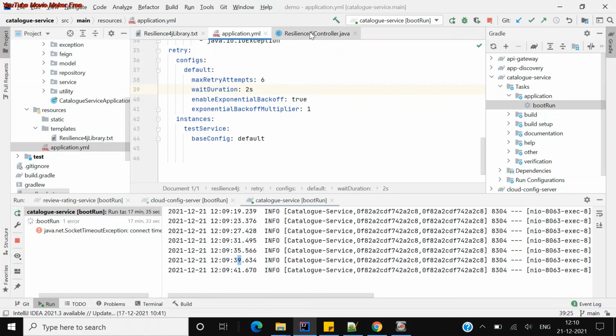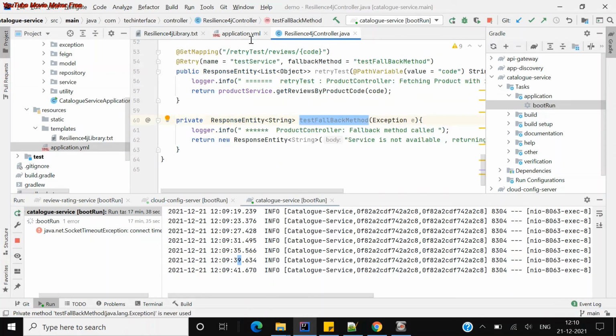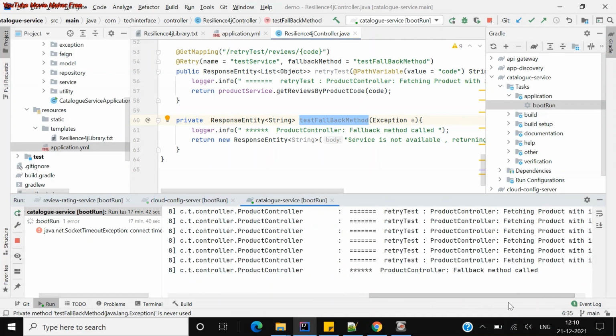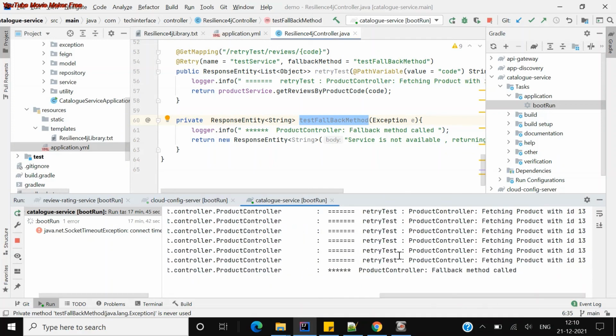You can check it out and decide how much you want as per your use case, but this is a simple use case which I'm trying to explain here: how many times you have to retry before you tell the user that the service is not available.